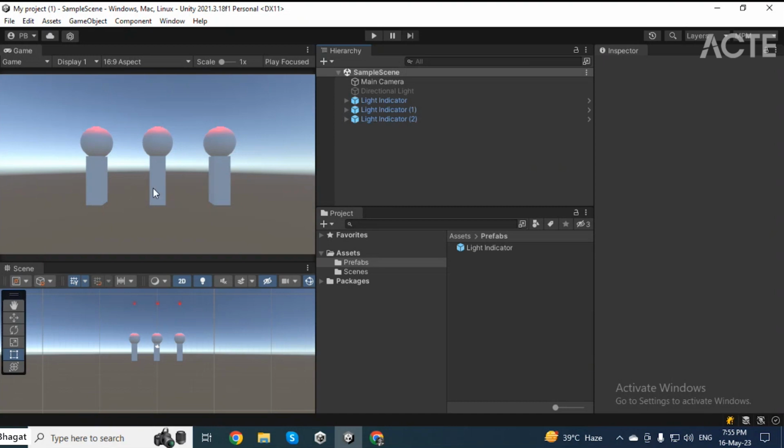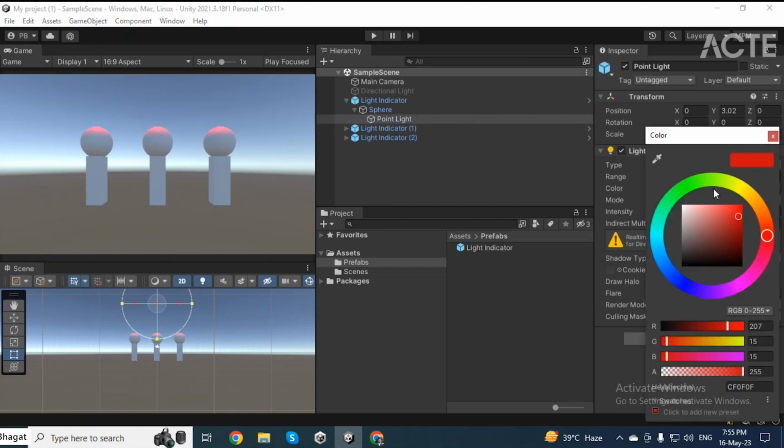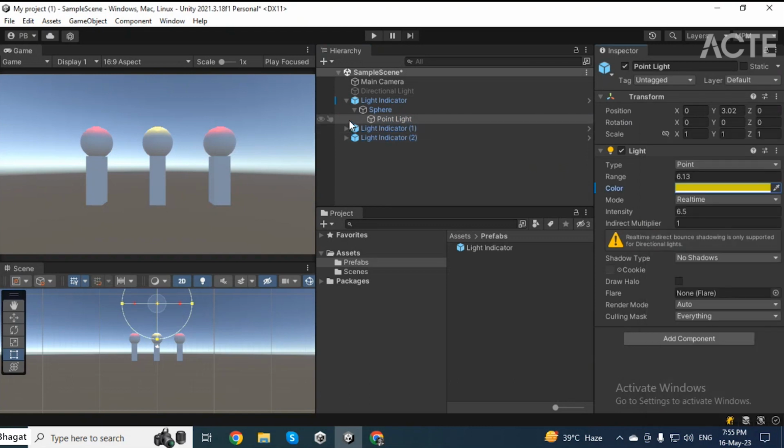These three game objects are there in this hierarchy, and if we want to change the color of all these three game objects, what can we do? We can go to each point light and change the color to some other color like this. But if there are about 1000 prefabs, you have to go 1000 times to each prefab and change the color. But an alternative to this, let me change this back to that color.